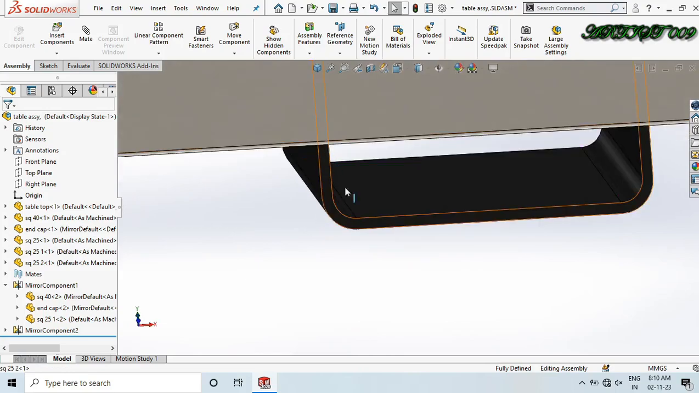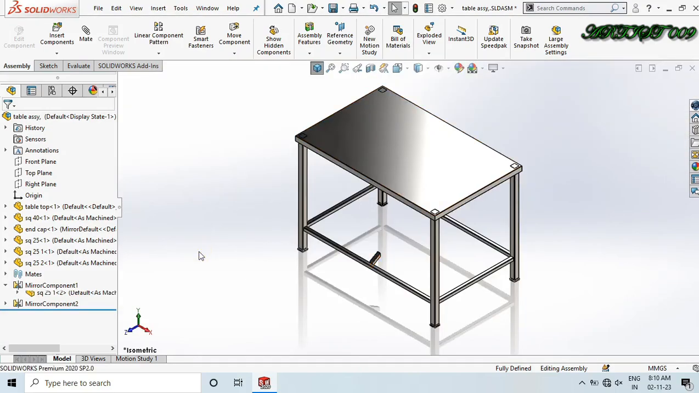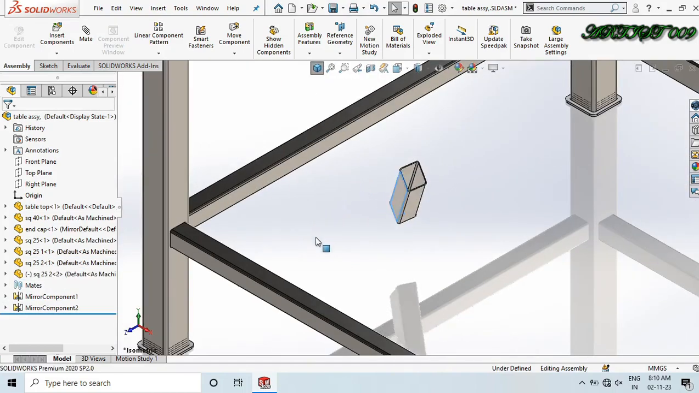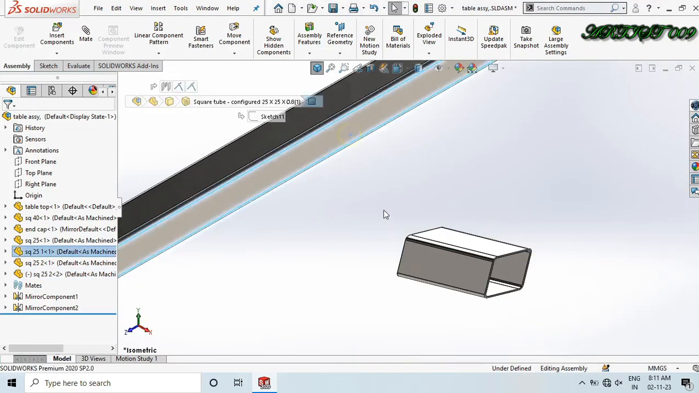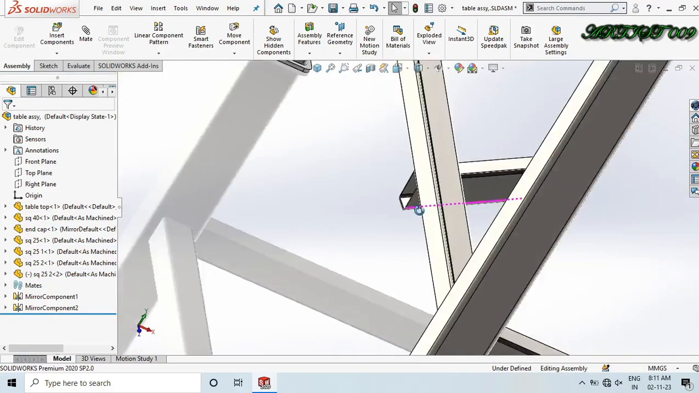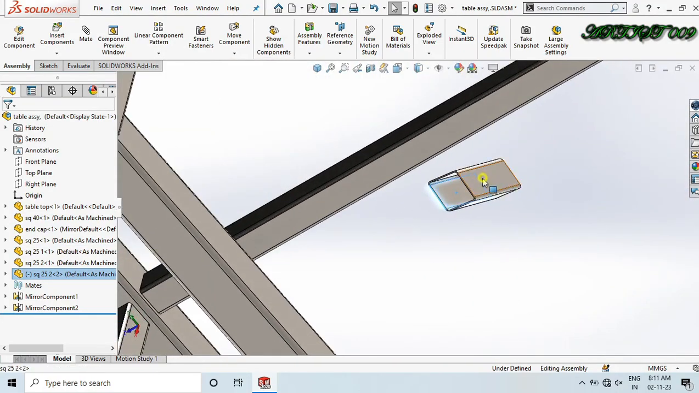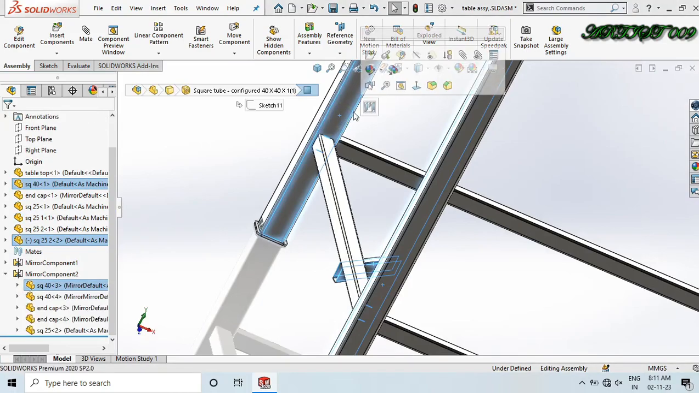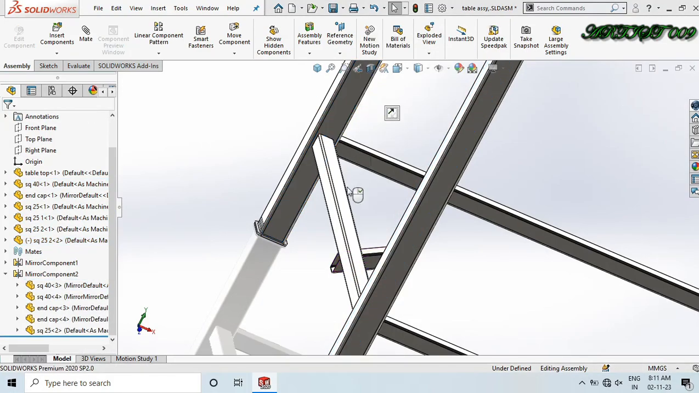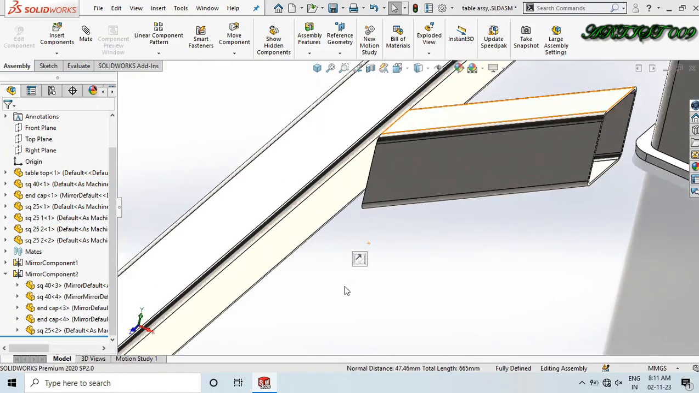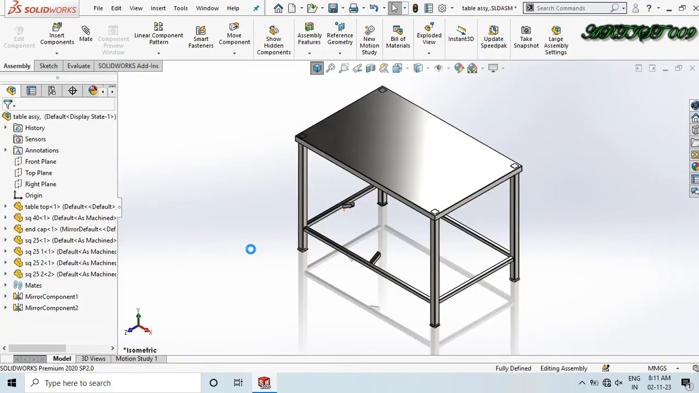In the last, we will make end cap for this section. Okay, now save here. Now press Ctrl and drag this over second. Okay, now rotate first view here, coincident mate. Okay, now give here width mate. Here to here. Okay, fine. Yes, and now this edge to this edge coincident mate. Okay, fine. Save.